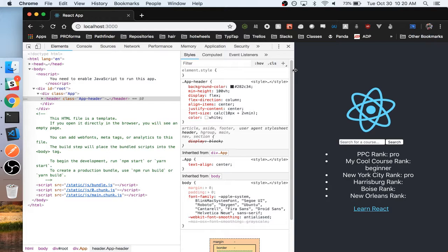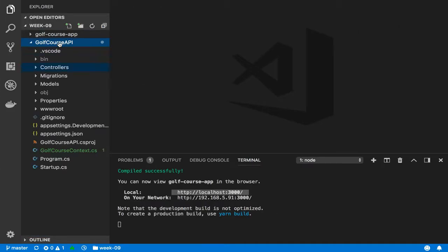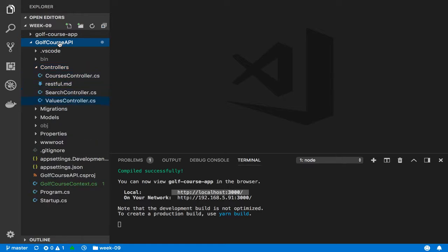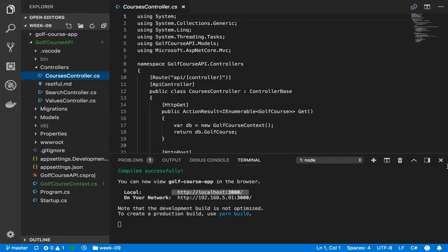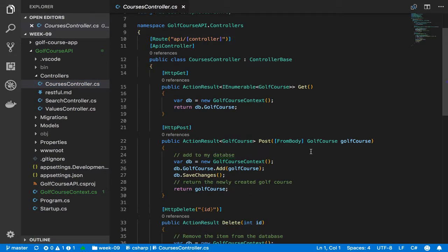All right, so yesterday we built a simple React app on top of our API. We also built that API. Let's dissect what we built yesterday. Let's start off with the controllers. So we added two controllers, a courses controller and a search controller. The courses controller is for getting, adding, and deleting golf courses. We haven't been able to update yet.